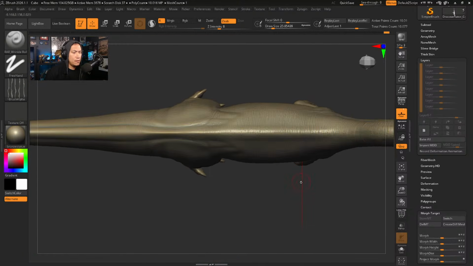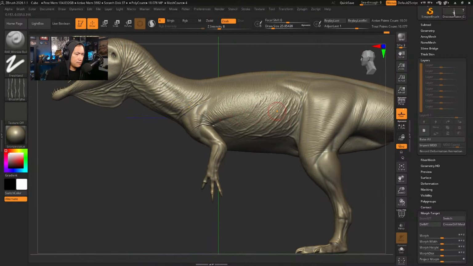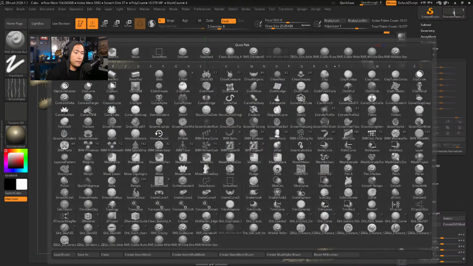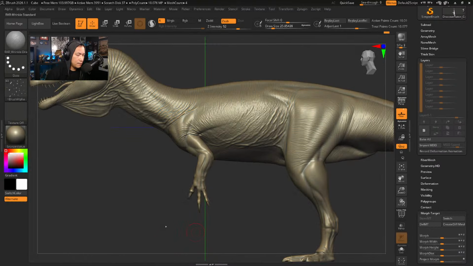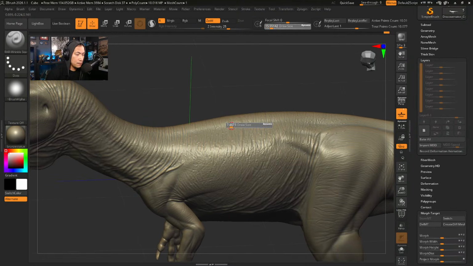I'm liking the wrinkle pattern on the torso here. I think that's working fairly well. Let's see. I'll work a little bit more on this, and then we'll see what we do about these quills, because I would like to experiment a little bit with those.